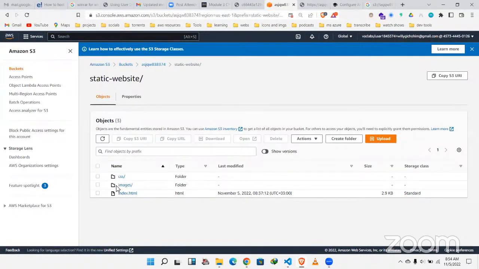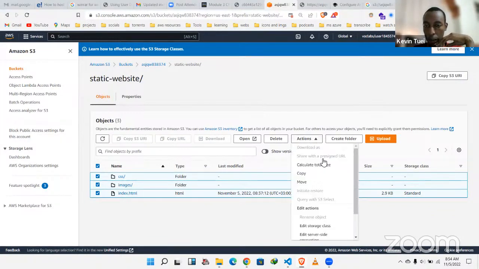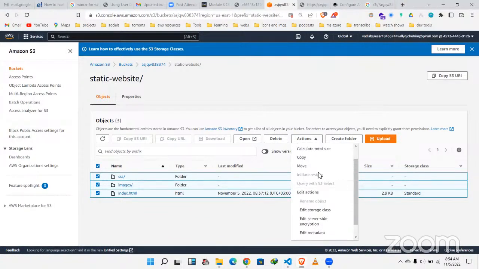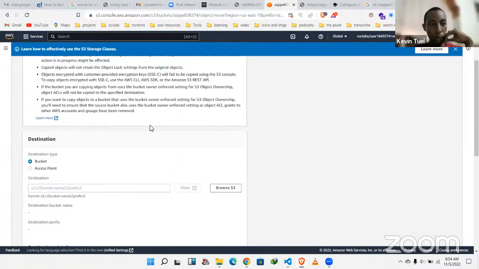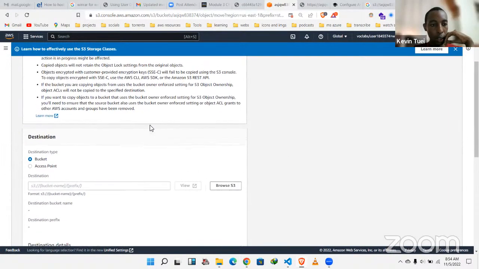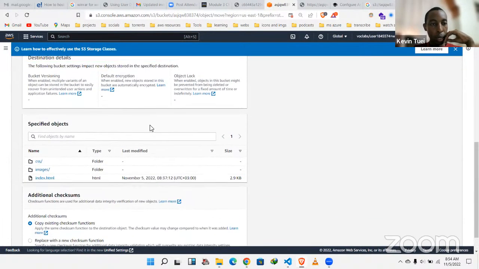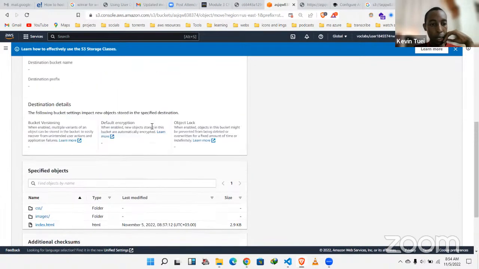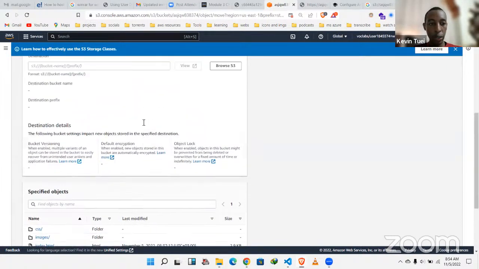Yeah. Okay. Select everything there using that top checkbox. Yes. Then go to actions. Let's see whether you can move it. Click on that. Yeah, click move. Move there. Yeah. Then I think we'll move it. Scroll down. Bucket. I think click on browse S3. Click on browse S3. You can see, and don't scroll down.